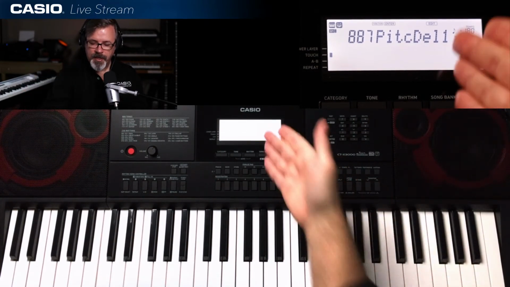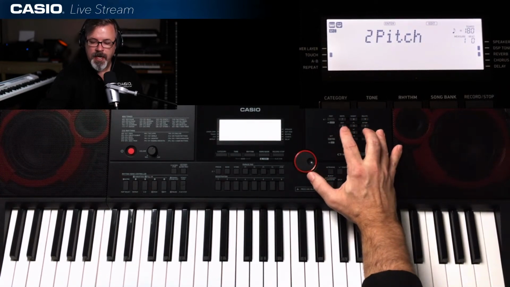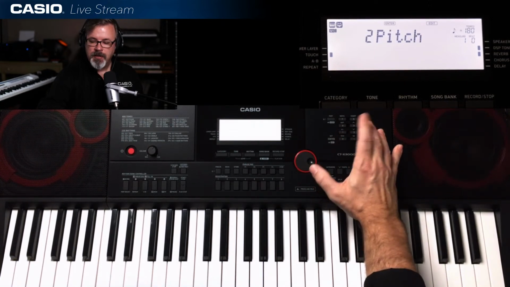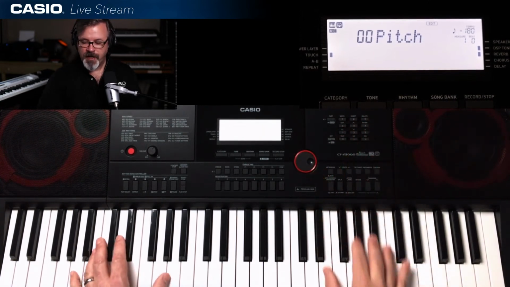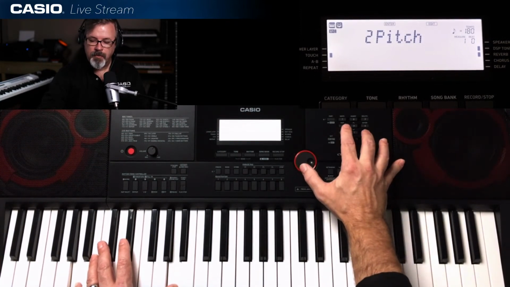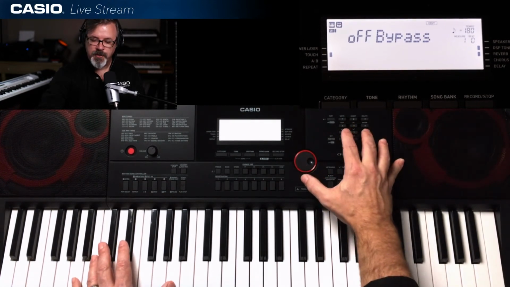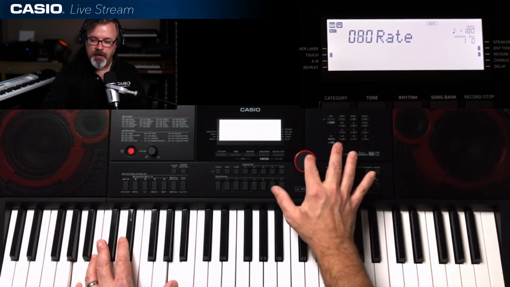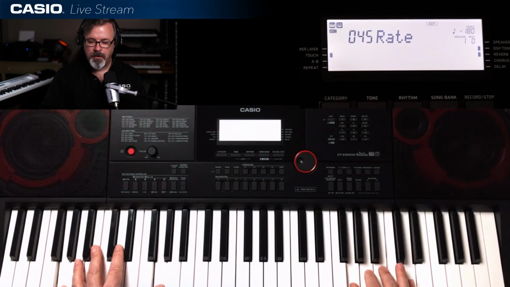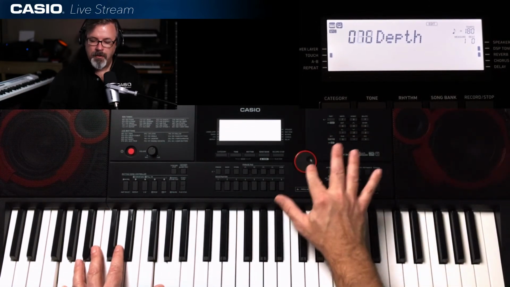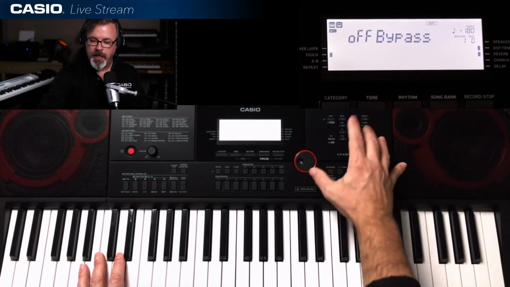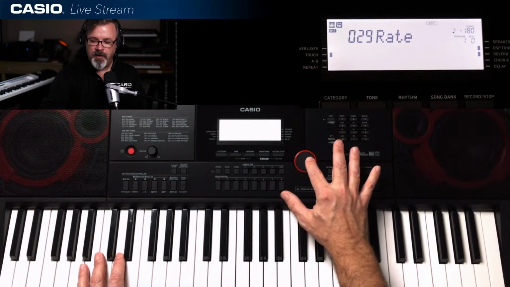So if you want to edit this algorithm, we can dial in and see it's got a delay, a pitch shifter, a phaser, and a panner all happening at once. So pitch shift is giving us a little bit of a chorus effect. We've got phaser, which I might want to change its speed. And the panner as well, you can get in and adjust how quickly it's moving from side to side.